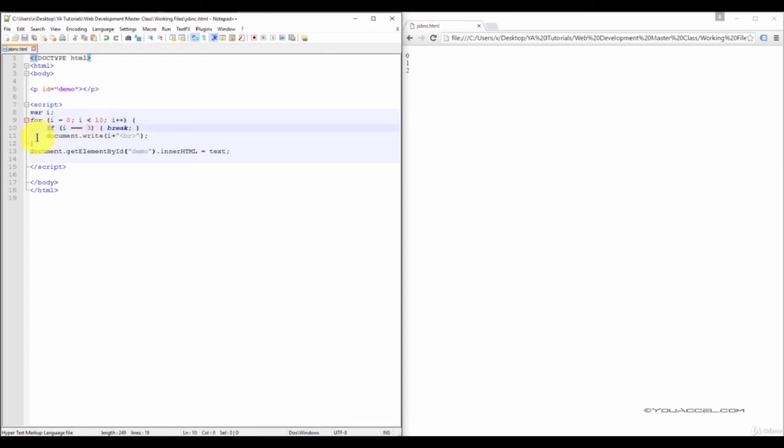We then have an if statement that will stop the loop if the value of I hits 3. And that's what the break statement allows us to do. In our web browser, we can confirm that the loop did stop when I hits 3. You can see we only have the values 0, 1, and 2 outputted.